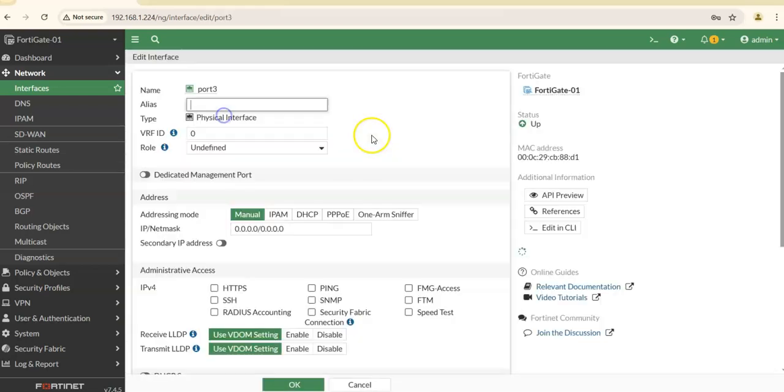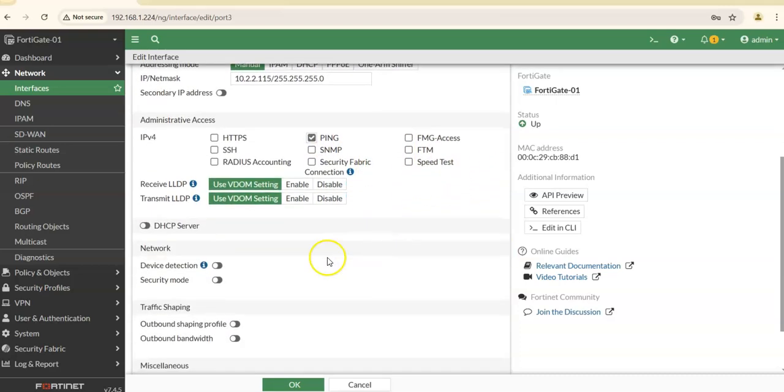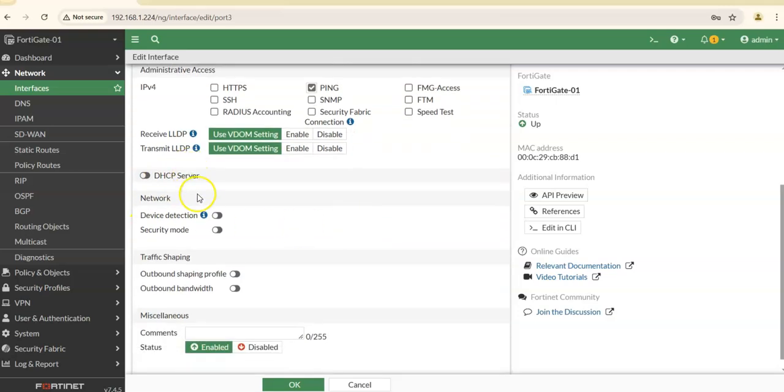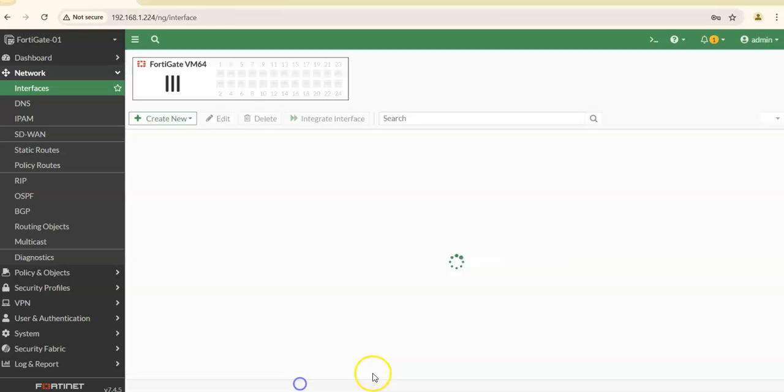So you see the WAN and the LAN, and here port 3 is my DMZ. If I click on that and call it DMZ, then we provide an IP address, and the IP address is manual, so provide 10.2.2.115, and the subnet mask is going to be 255.255.255.0. We're not accessing web UI or anything, but let's allow ping and nothing else. We can also provide a DHCP server, but for the DMZ I need to configure the IP address statically, so no DHCP server there. We can save the configuration now.